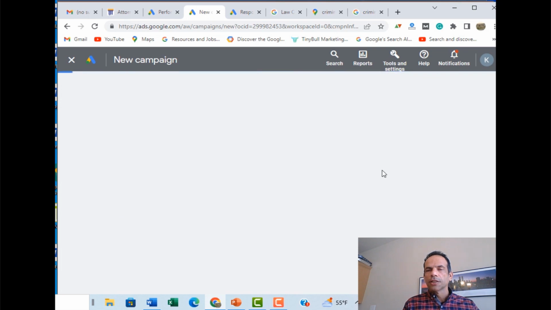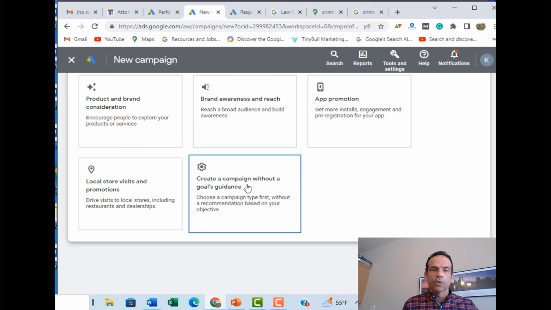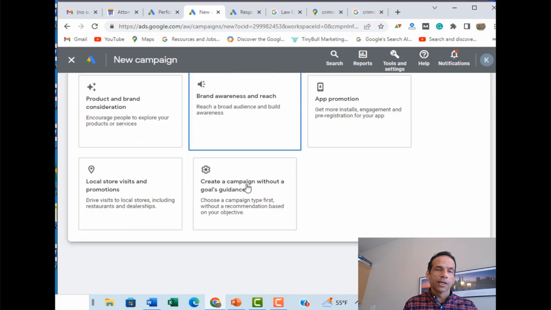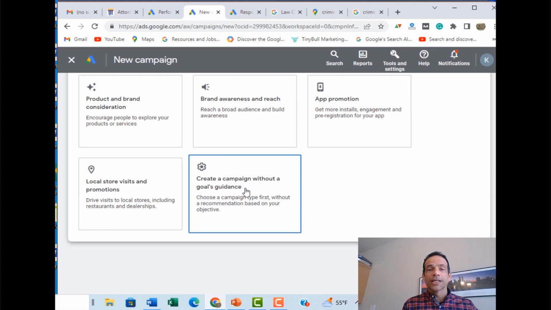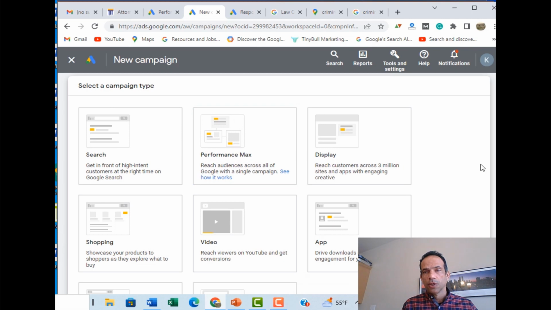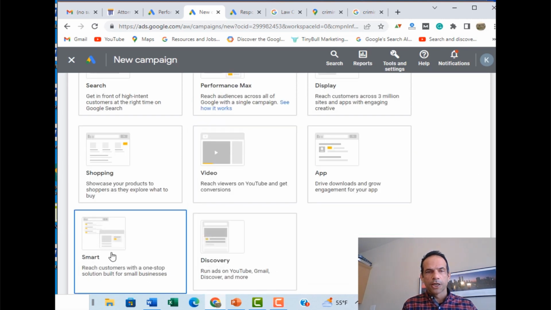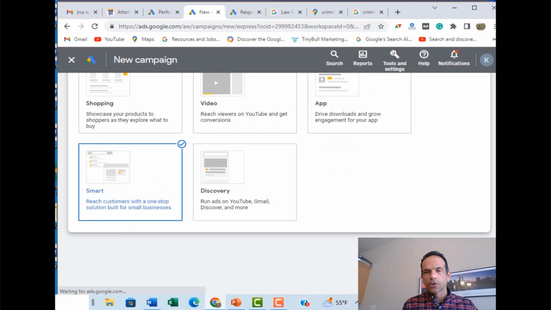For the objective, I'm going to select this one. This is the one for Smart Campaign. There's other ones, we're not going to deal with them. So we're going to select create a campaign without goals, and then of course they've really made this stuff a lot more complex than it needs to be, but we're going to pick Smart. Okay, and going to click continue.